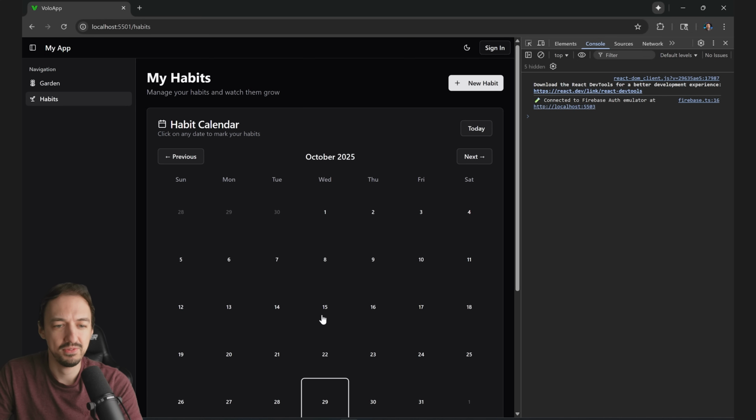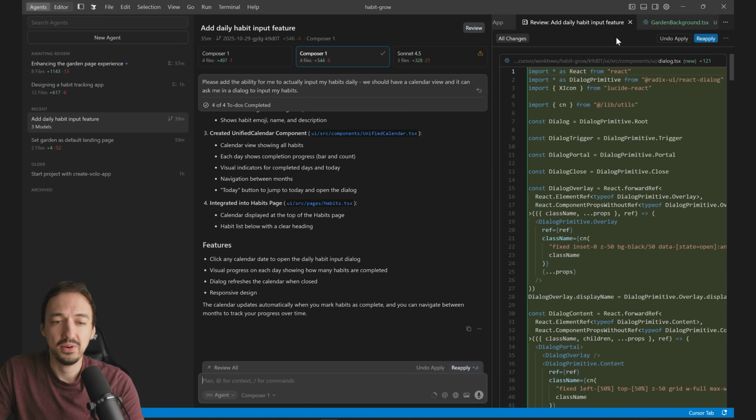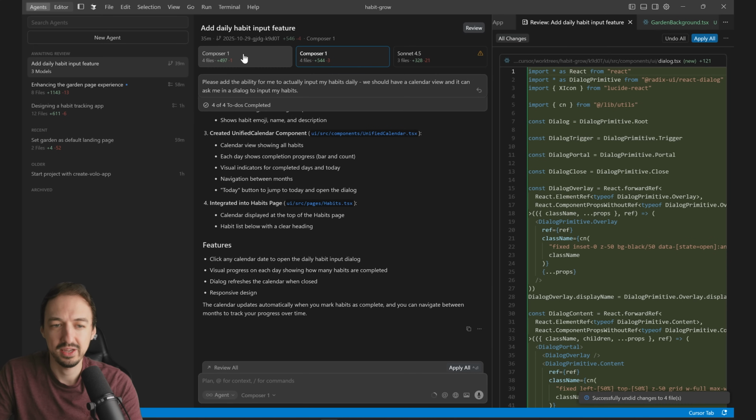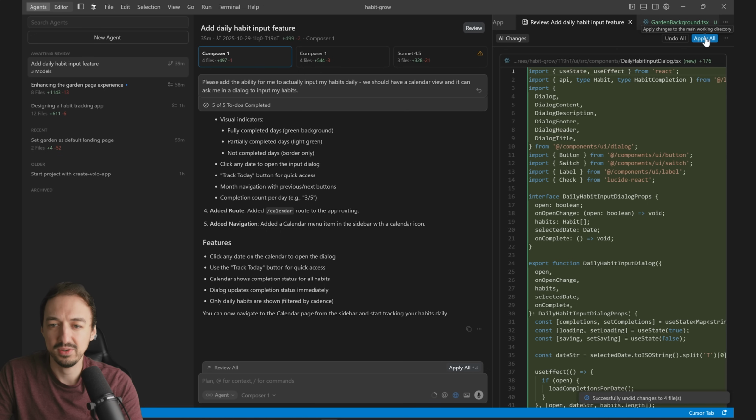So now I'm going to flip back over here, and we see now that there's a whole calendar view. Now, if I want to go check out the other branch, I'm going to undo apply, and I'm going to go over there to the other one and click apply on that one.